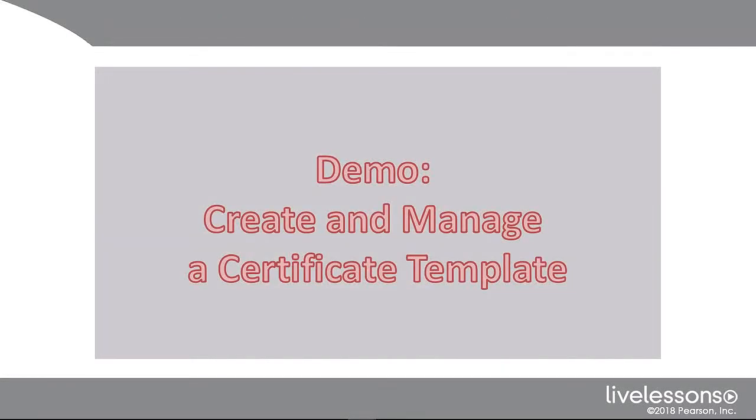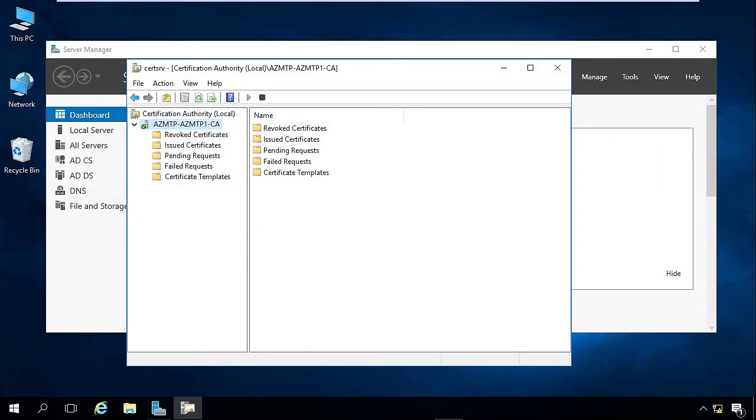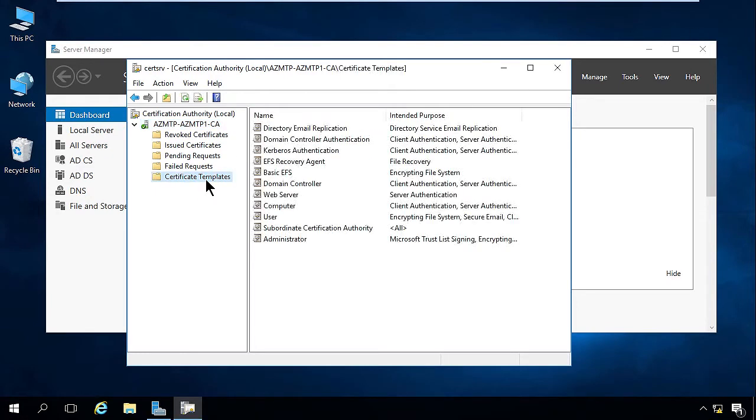Let's step back out to our domain controller number 1 and take a look at how we use the Certification Authority Console to create and manage a certificate template. So we're back in our Certification Authority Console. We went through these folders earlier. We're going to focus specifically on the certificate templates. And here are some templates here. Notice we have domain controller, computer, user. But I want to go deeper.